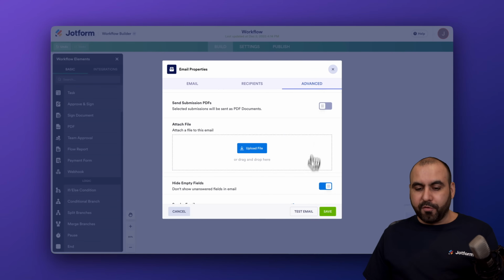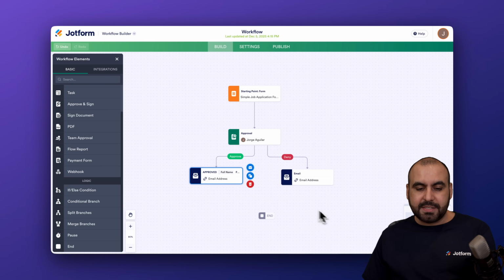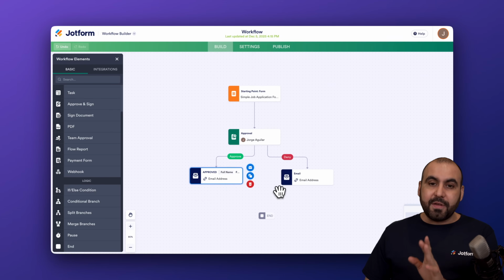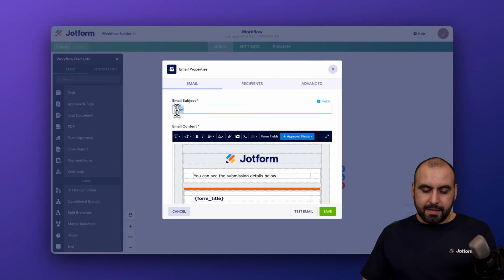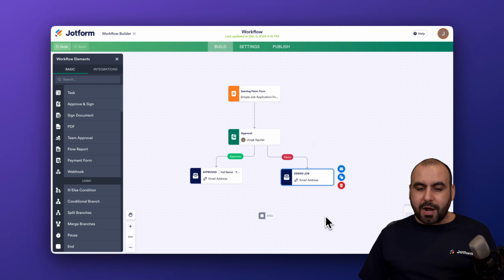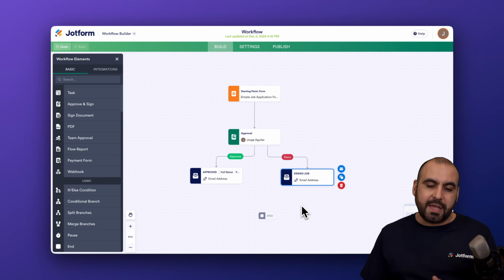So that is for the approved email. You can send the test email, and you can save this if we're good to go. If they are denied, we are going to send a denied email. So in this case, denied the job. We're going to keep it simple. It's the same process. It's just going to be a different email if they are denied.